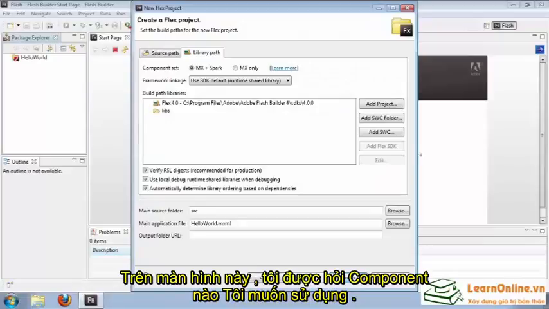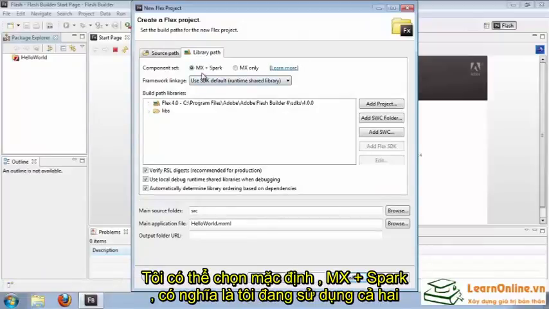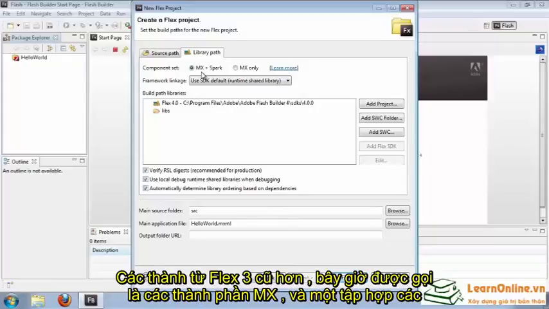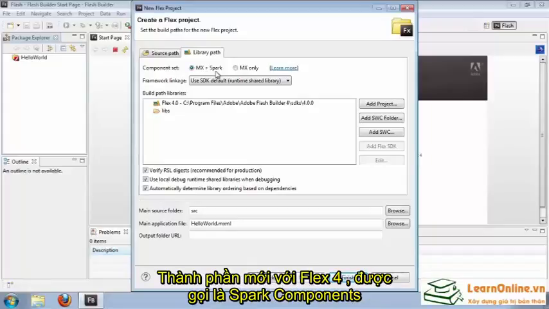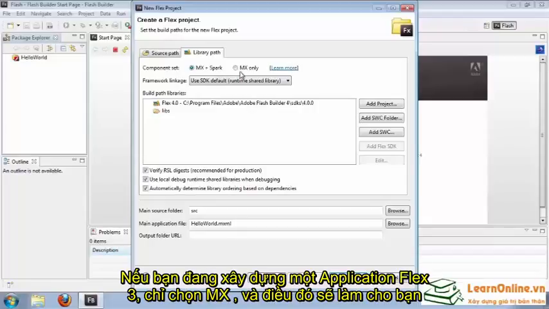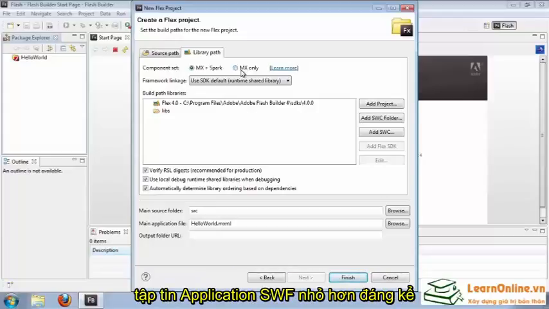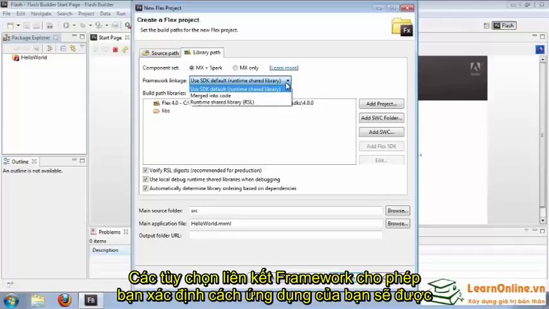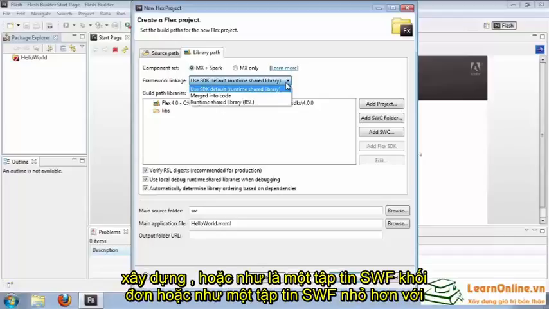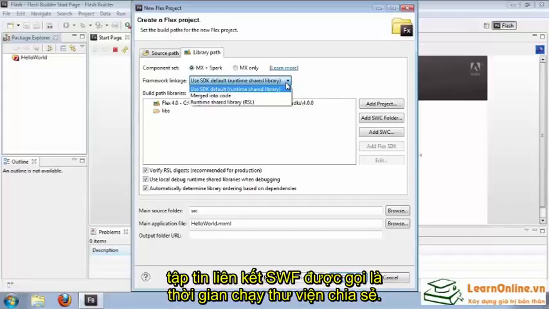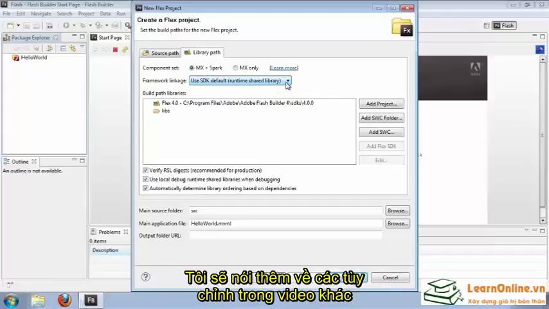On this screen, I'm asked what component set I want to use. I can either choose the default, MX plus Spark, which means that I'm using both the older components from Flex 3, now known as the MX components, and a set of components that are new to Flex 4, known as the Spark components. If you're building a Flex 3 application, select MX only, and that will make your application SWF file significantly smaller. The Framework Linkage option allows you to define how your application will be built, either as a single monolithic SWF file or as a smaller SWF file with linked SWF files known as runtime shared libraries. I'll talk more about that option in another video.